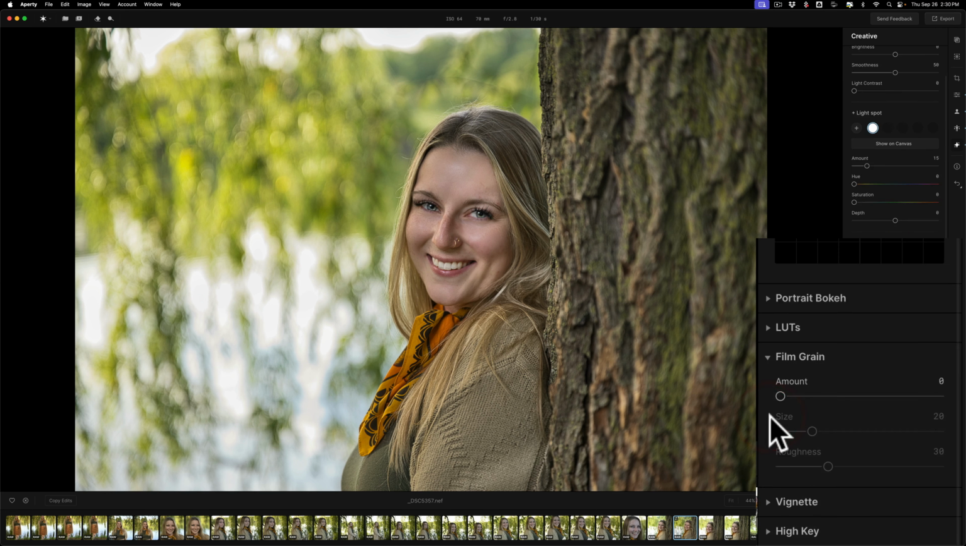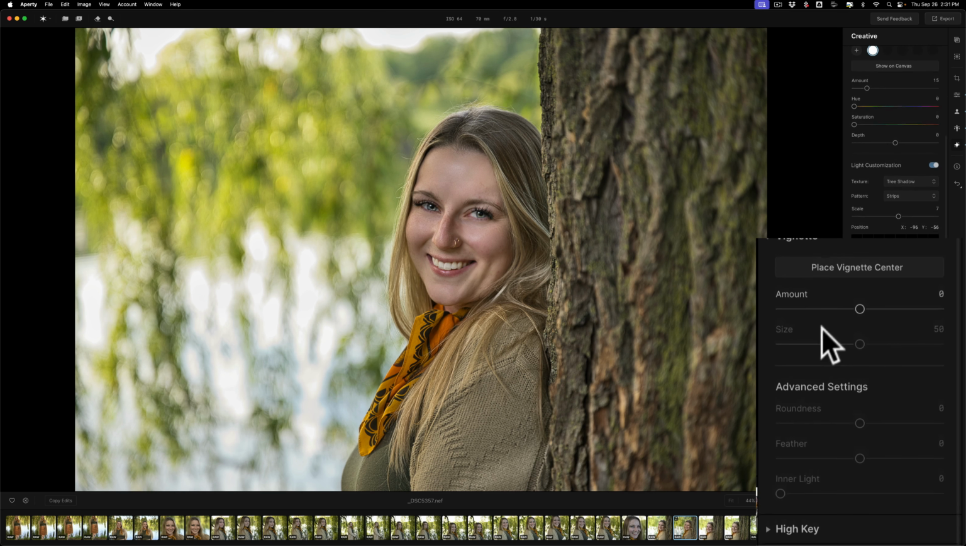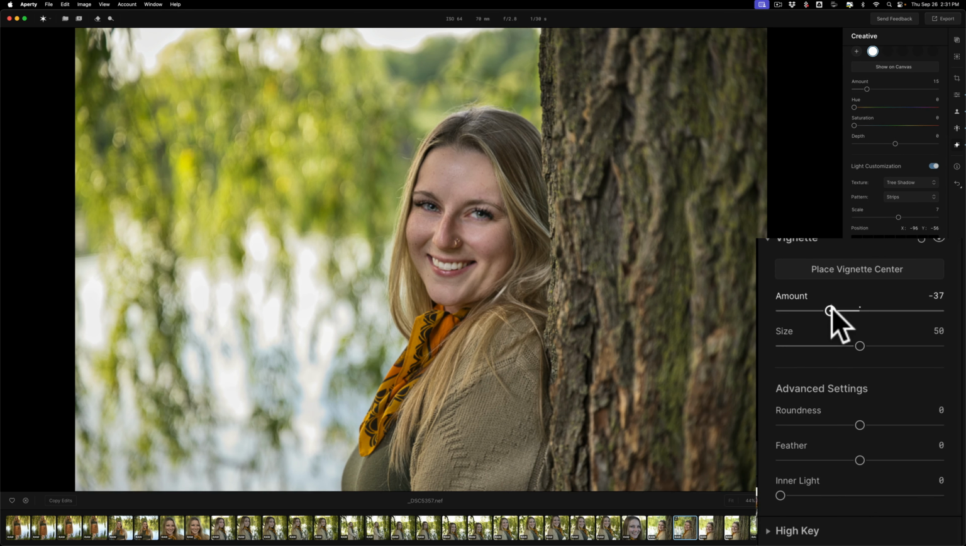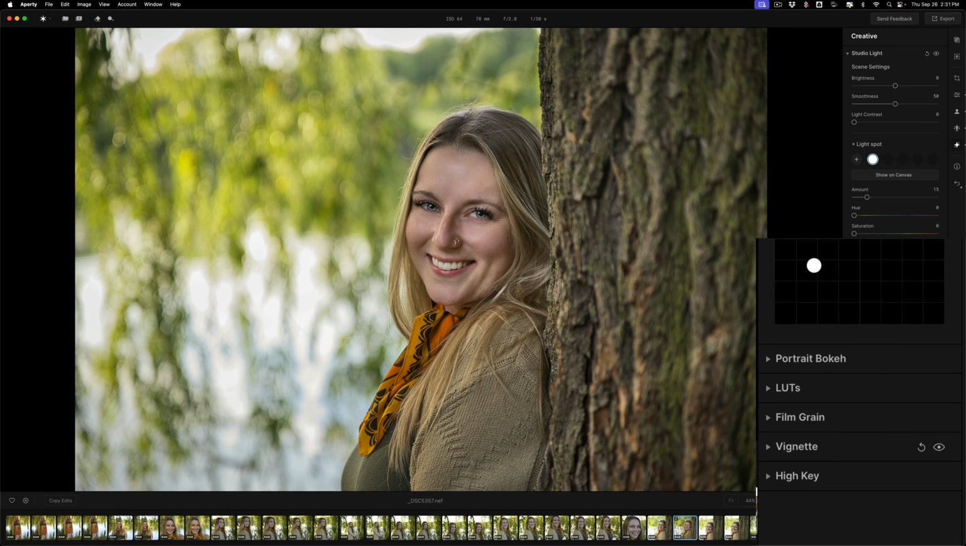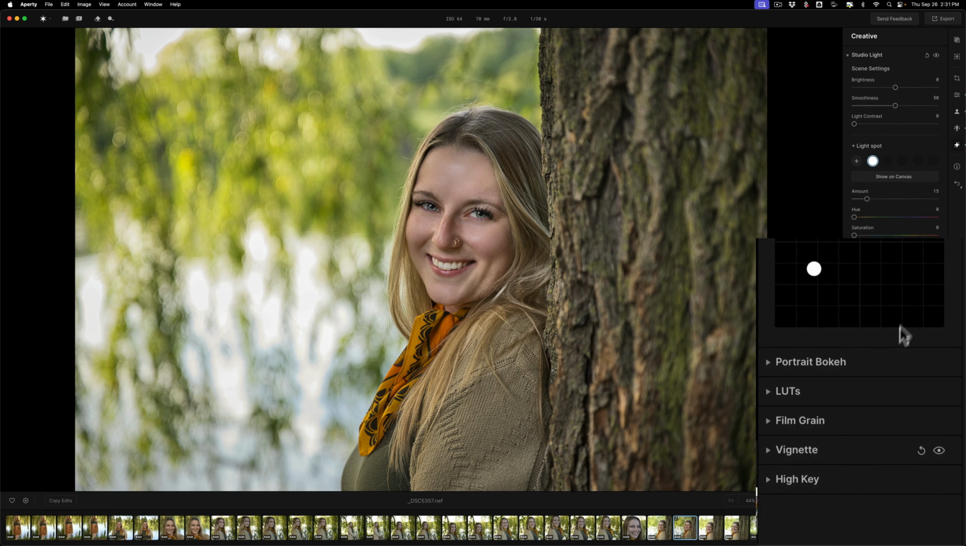Film grain, if you want to add some film grain to the image. A vignette, I mentioned I do probably want to put a vignette on this. And I'm just going to put a darker vignette on it. It's going to take a second for that to kick in. I noticed when I was practicing with Aperty when it first came out, it kind of took a second. You could place the vignette center somewhere like there. You could see what we're doing here. Just a subtle vignette like that. And if you want to do a high key portrait, you have some tools for that, which this isn't, and I'm not going to do anything with that.